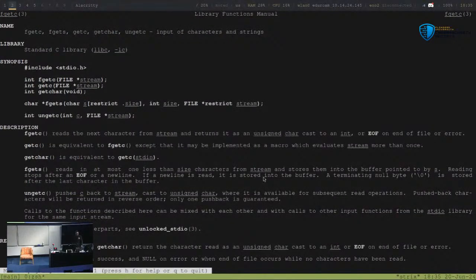So now we have the man pages, and these are essentially a concise form of documentation for what every function does that we can use in C. If we have a look for fgets, it reads in at most one less than size characters from stream and stores them into the buffer pointed to by s. This is a pretty crude way of telling us what it does.